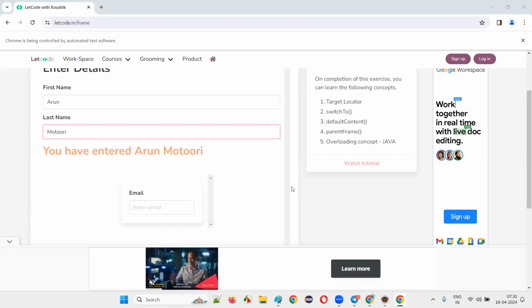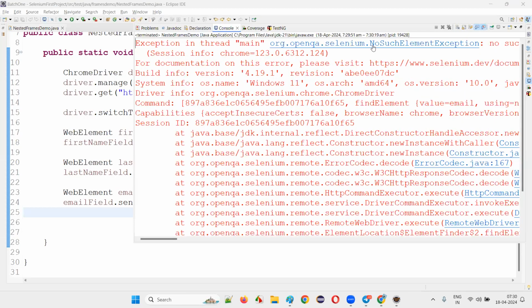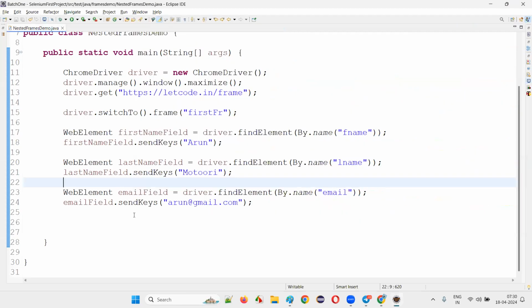Is it working? Is my email entered into the email field? No. That means this email field is not a part of the frame for which these elements are part of. So what I have to do next, guys? I got no such element exception because that field is not part of the frame that we thought of. It looks like it is part of it, but it's not, guys.